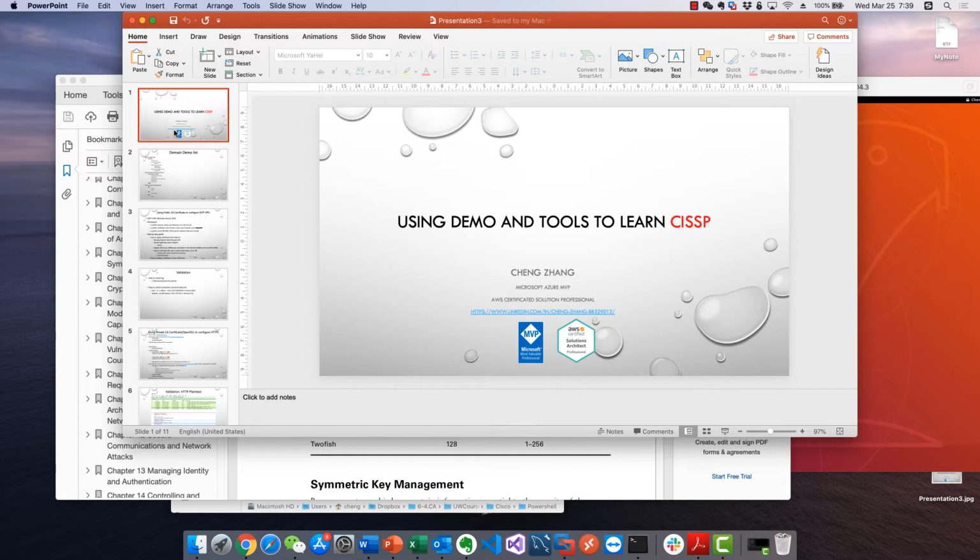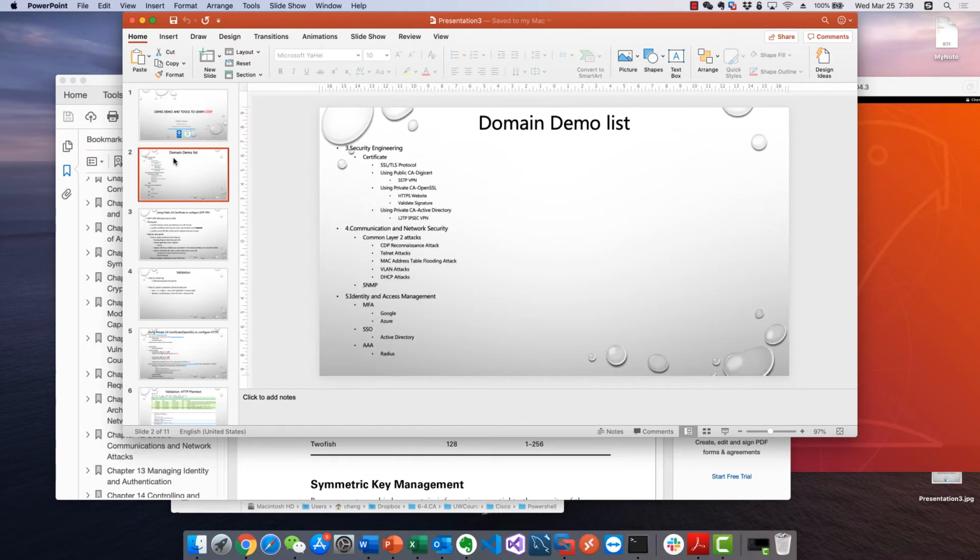We will keep our topic using demo and tools to learn CISSP. Last topic, I have already shown you how to use the public CA DigiCert to generate a public certificate to make sure the communication between the client and the server, VPN server, is secure. We're using the SSTP VPN. And today we will go on this topic.